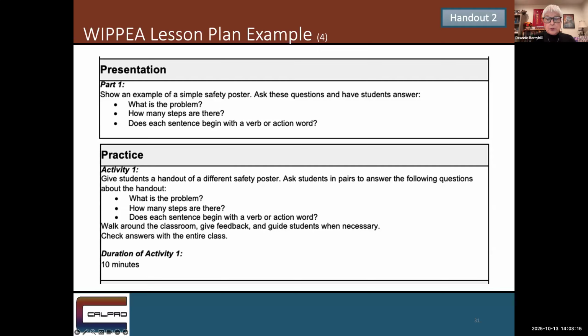On the screen, we're looking at activity 1 right now, and it reads, give students a handout of a different safety poster, ask students in pairs to answer the following questions about the handout. What is the problem? How many steps are there? Does each sentence begin with a verb or action word? And then you walk around the classroom and give feedback and guide students when necessary. This guided practice really is important as you're not only doing the guided practice, but you're doing your formative assessment to see where the lesson plan is going and how students are interacting.